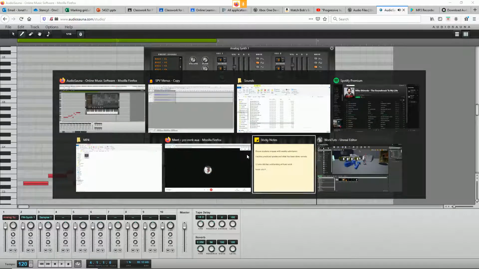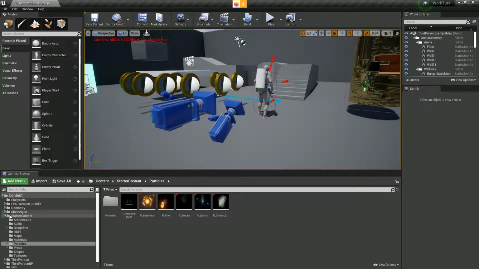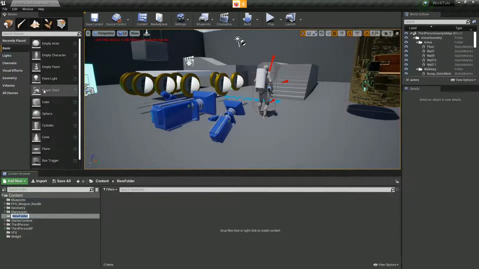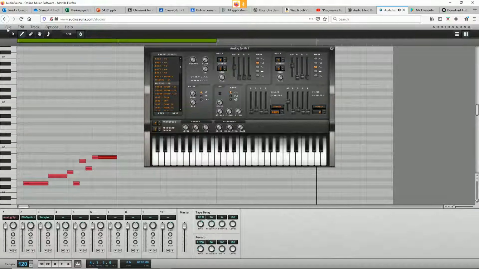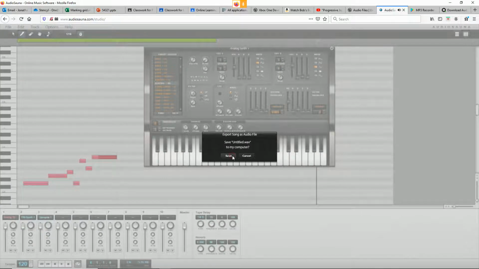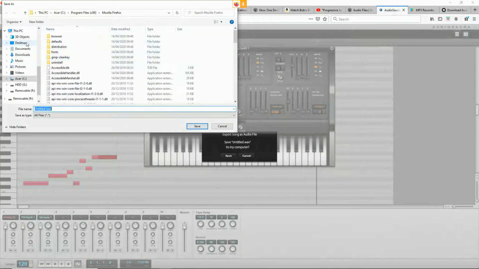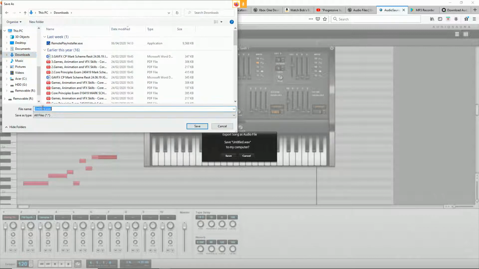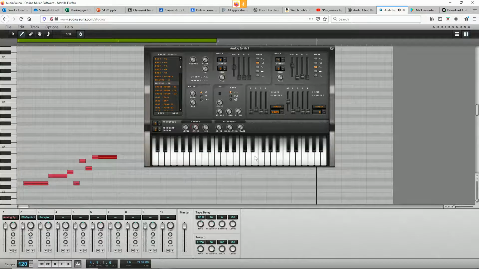Now, inside Unreal, if you get to this part, just create yourself a new content folder called Audio. And you can break this up into sound effects and game music if you want to. In fact, let's just download that real quick. Export song as an audio file entitled WAV. Just put it in my downloads for now. I'm just going to delete this in a minute.